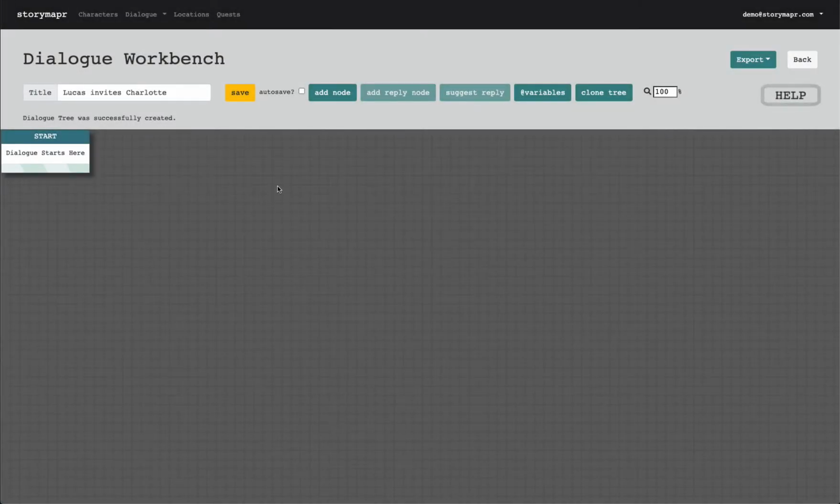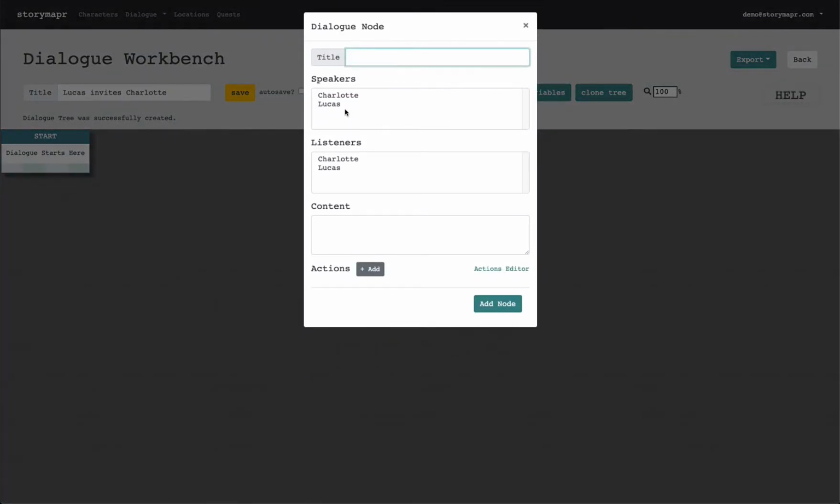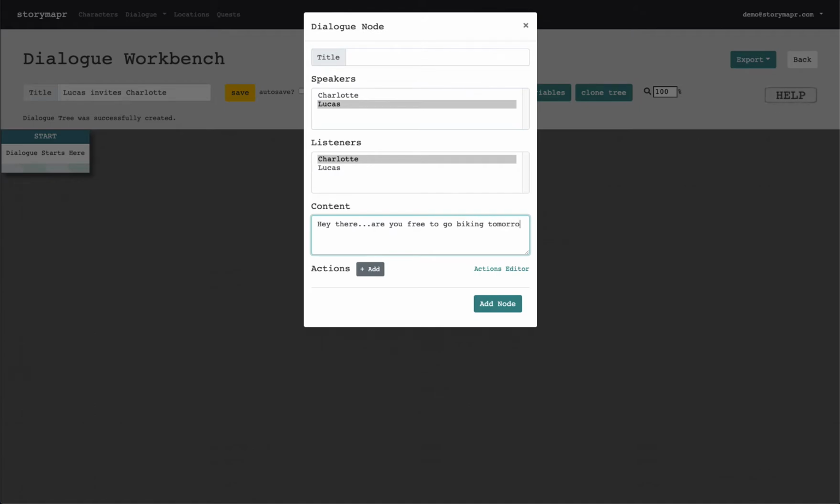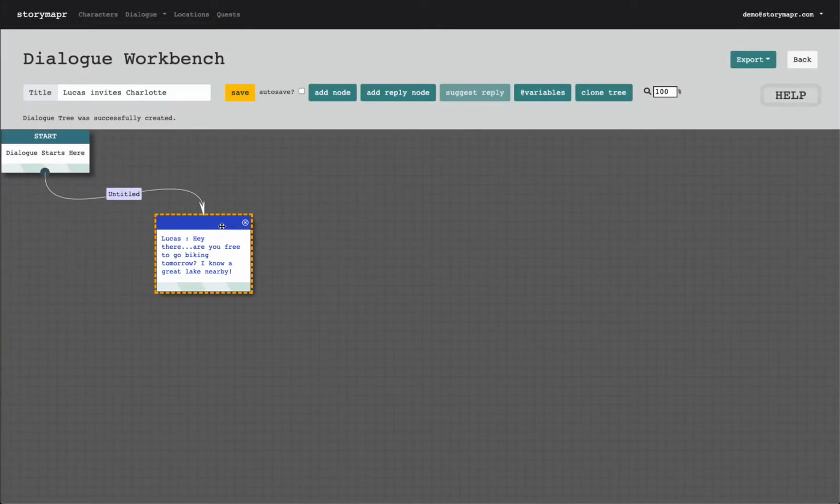All right, so I'm actually going to create the first node, and that's going to be Lucas talking to Charlotte, and he's going to basically say, hey there, are you free to go biking tomorrow? I know a great lake nearby. All right, pretty simple. He's just asked one question. We like it so far, so we're saving it. Now I get stuck. So let's let AI help me out here.